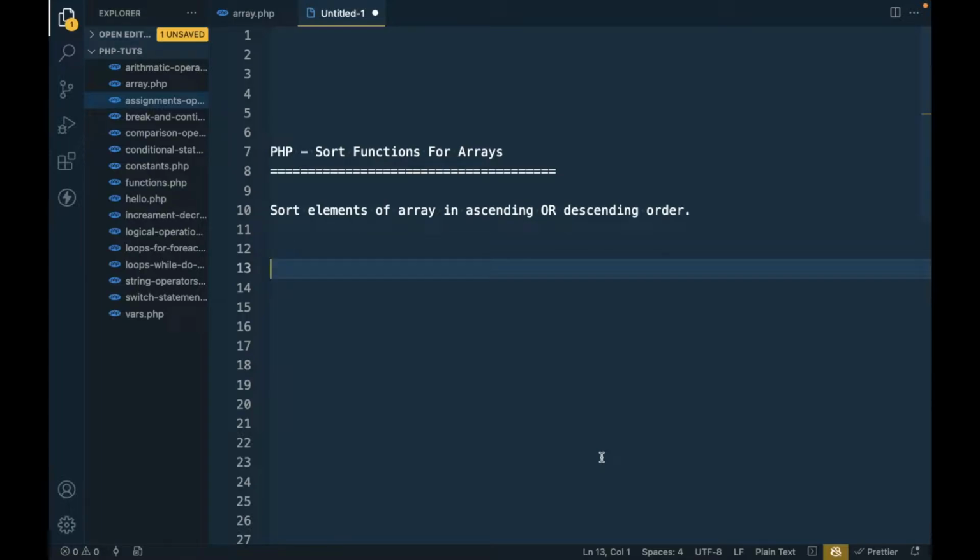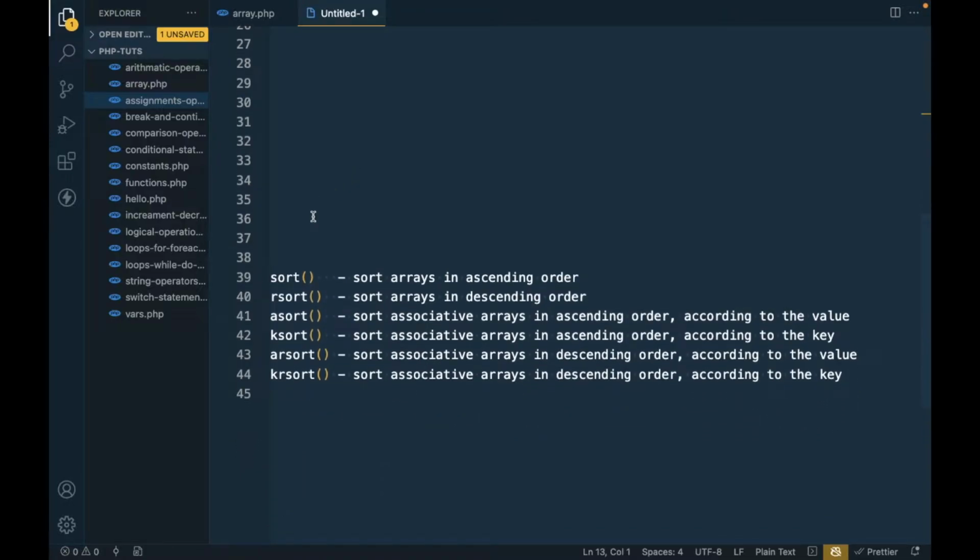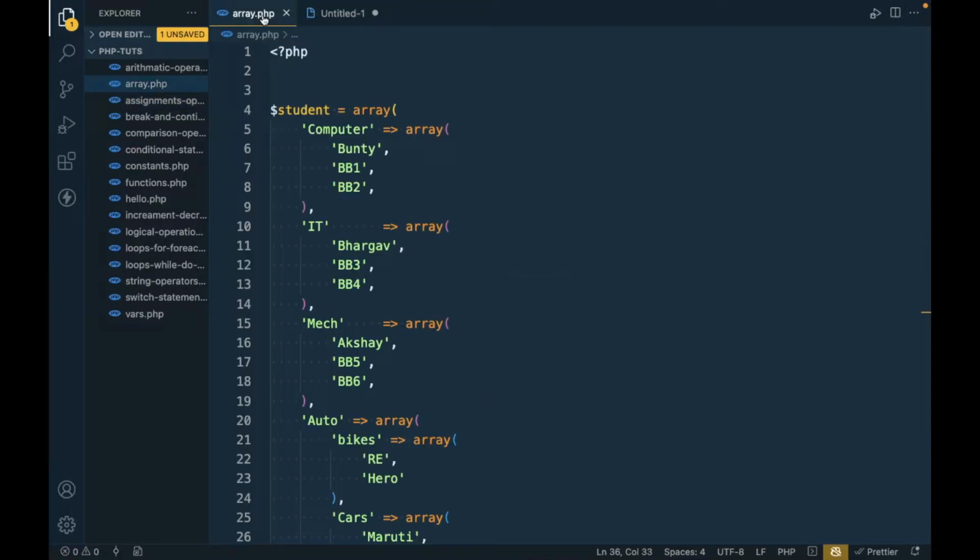Hi there. In this video, we are going to talk about PHP sort functions for arrays. Elements of an array can be sorted in ascending or descending order, and there are a few sorting functions we have for arrays in PHP. So let's check them one by one. The first function is sort. It sorts an array in ascending order.